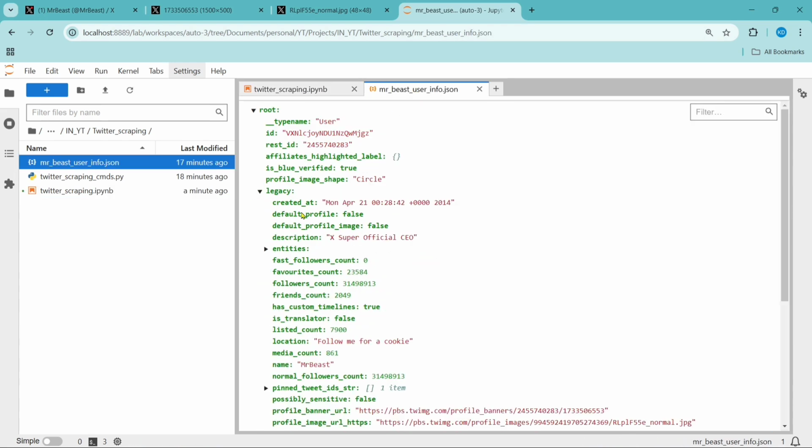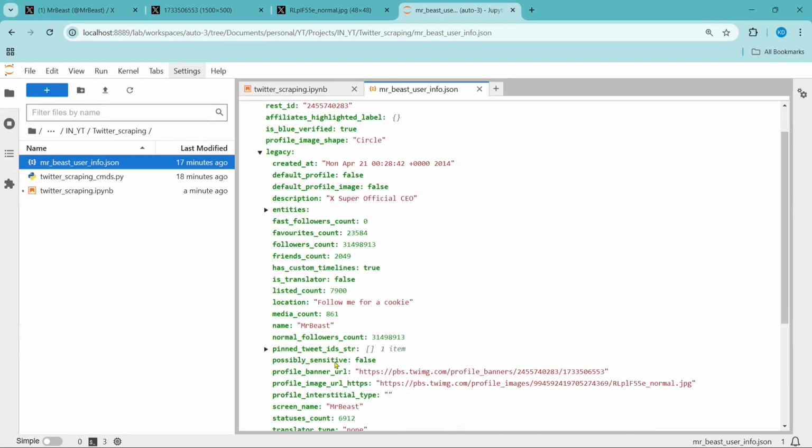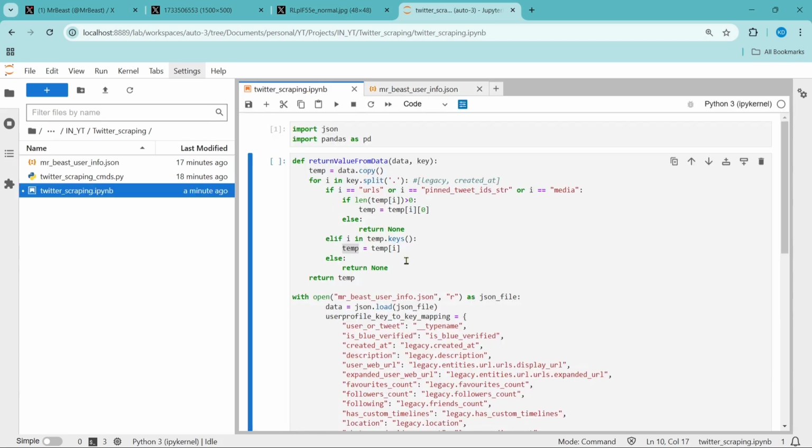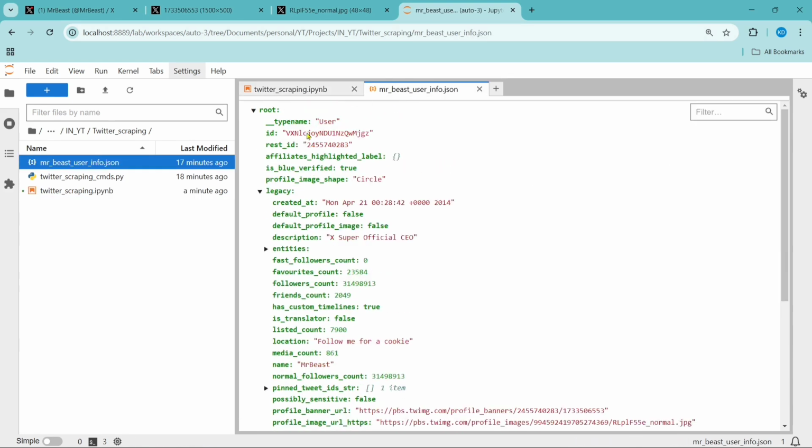Inside this legacy we have one more dictionary. All this information is in one more dictionary. So what we can do is assign it to temp again. Whenever we come across the next one, that is created at, we will check if created at is in the temp.keys. The only difference is that the dictionary changes now. Instead of the outer level dictionary, we are inside this legacy and checking the keys of this dictionary. So created at is there in the legacy, that is the temporary dictionary.